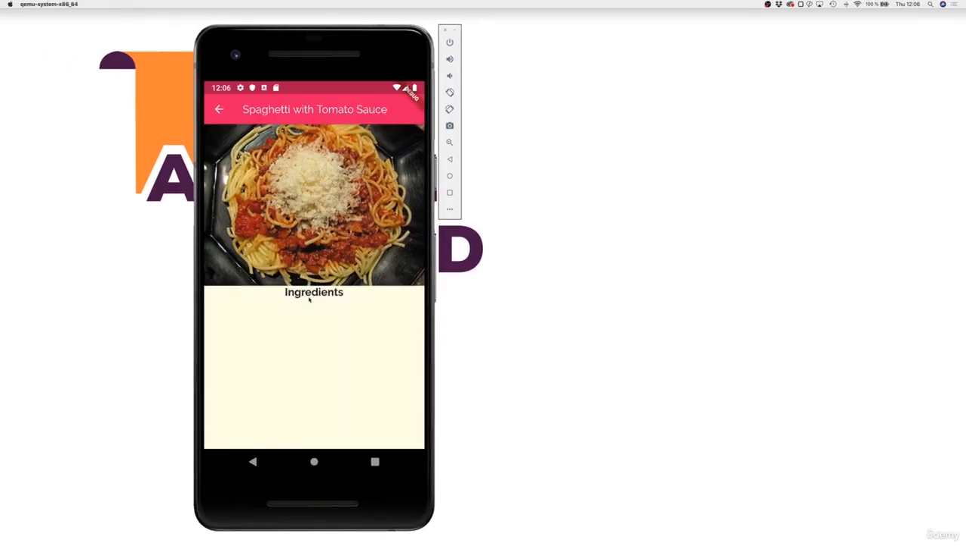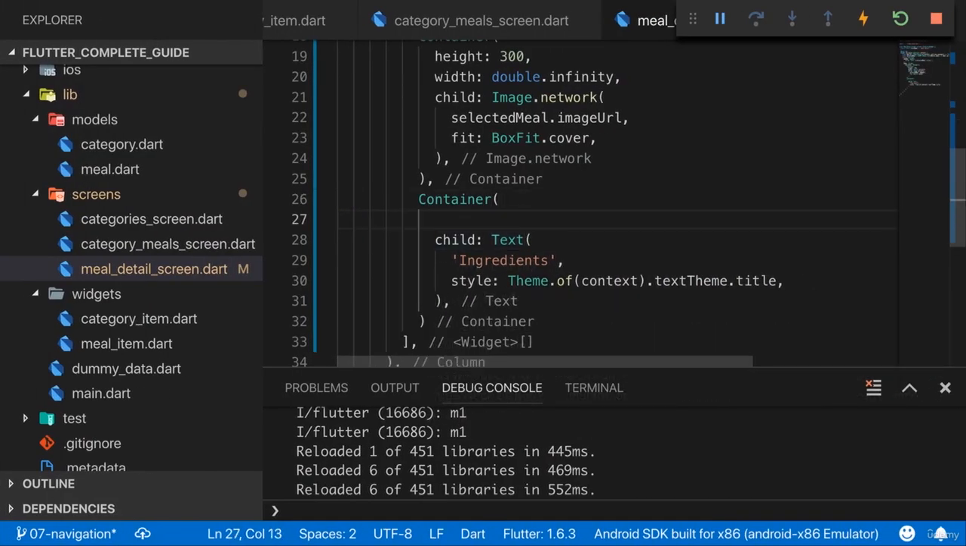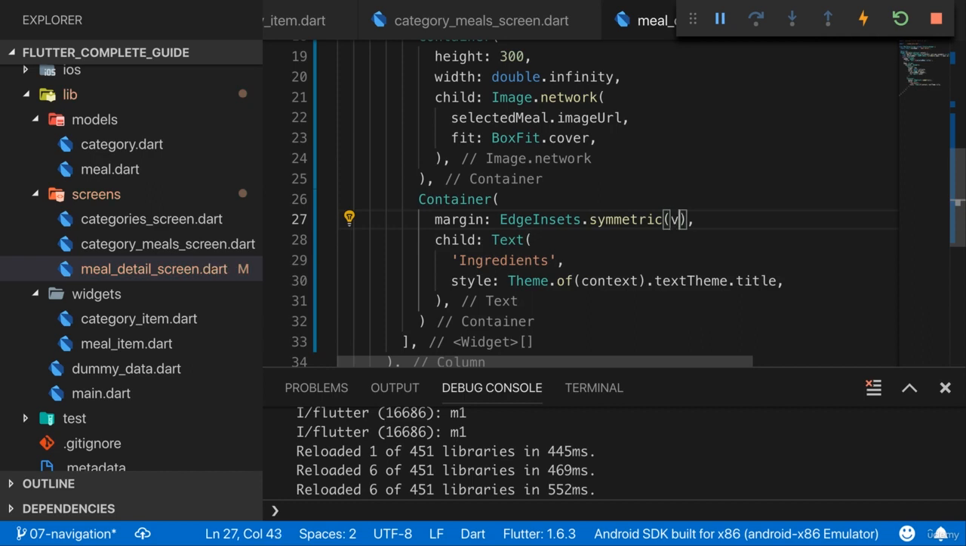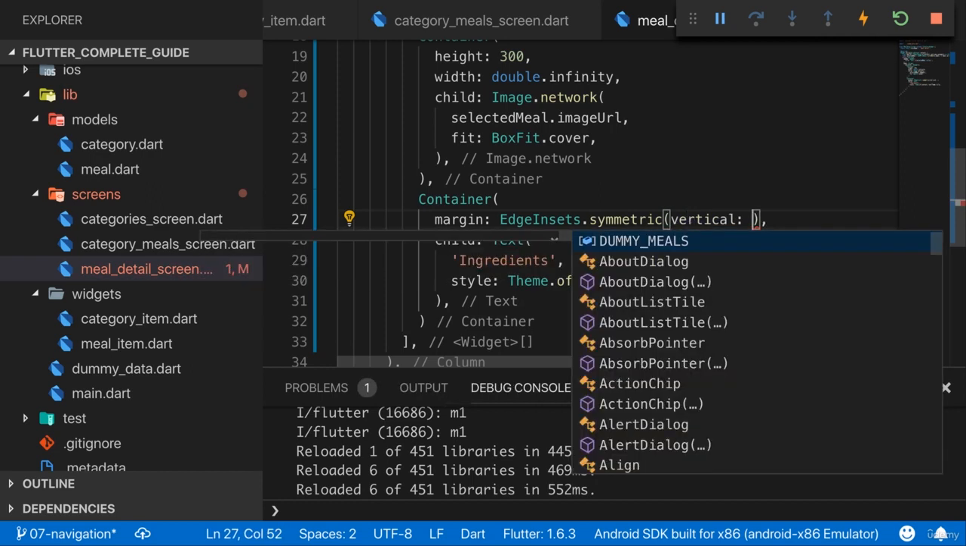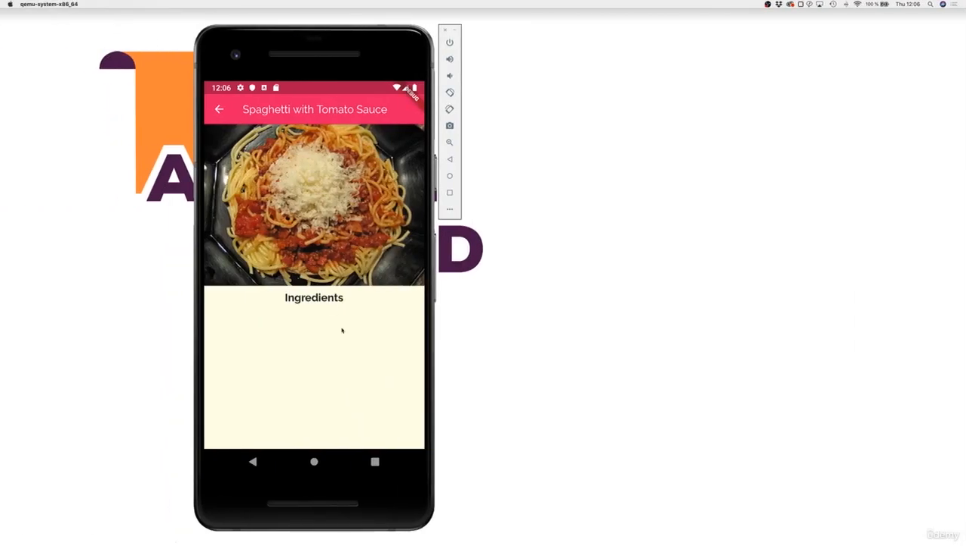Now it would be nice to have some margin between the image and the text. So therefore here on the container, I'll add margin and set this to EdgeInsets.symmetric and only target the vertical margin, so top and bottom, and set this to 10 maybe. Now we have some spacing between the title and the image, and this looks better in my opinion.